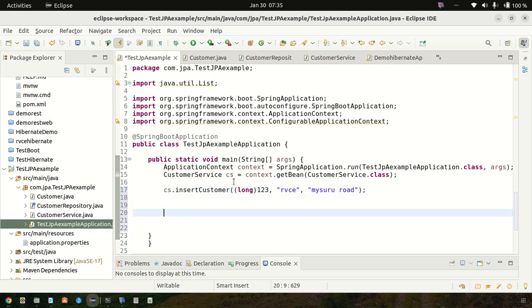Next we have inserted into the table. So here the initial configurations will be taken care of by Hibernate. Now we need to display it back. How we can do that is, the return type I'm going to get is a list.